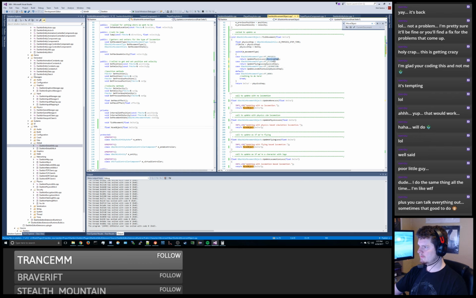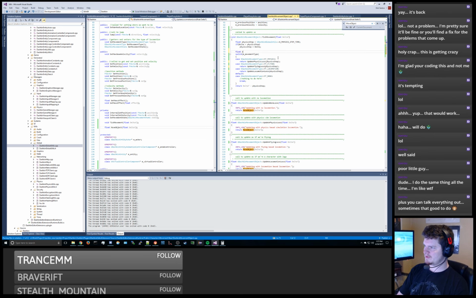Okay, yeah, so we might not want to have it just return it. Do we want to do it at the top of every single one of these update types? Or we want to just tell it how much? Yeah, we're going to say how much was simulated. And we're going to say it's equal to physics step. We're going to kind of break it down again. So simulated equals that.